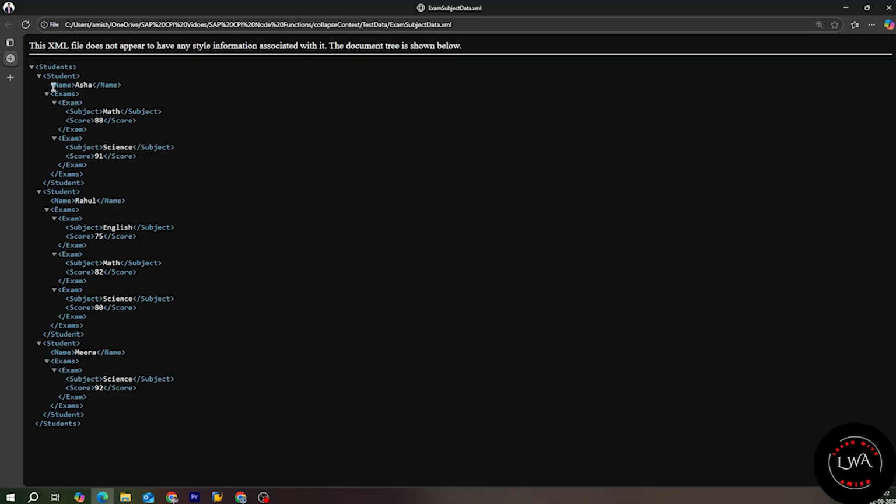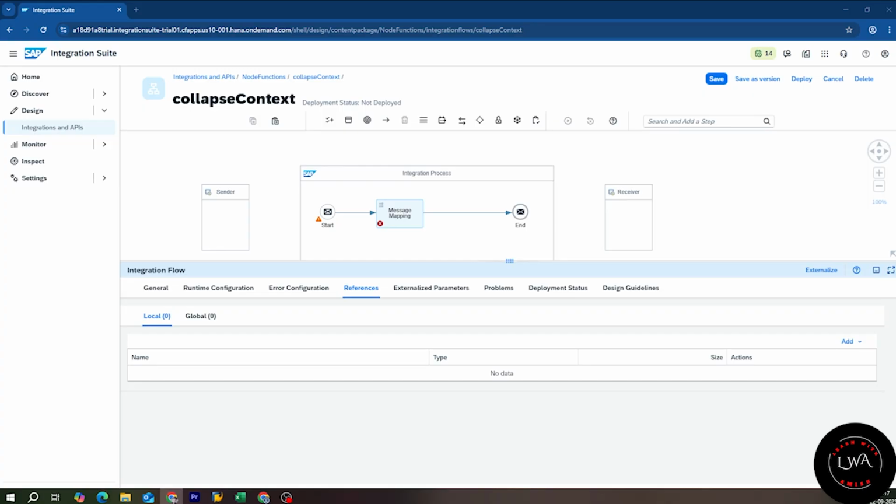In my previous video, I already explained queue and context, but just to summarize, in CPI, mapping runs on queues and context. A context is basically the grouping created by the parent node. When the parent changes, a context change appears in the queues, and many node functions manipulate these boundaries to control how values move across levels.